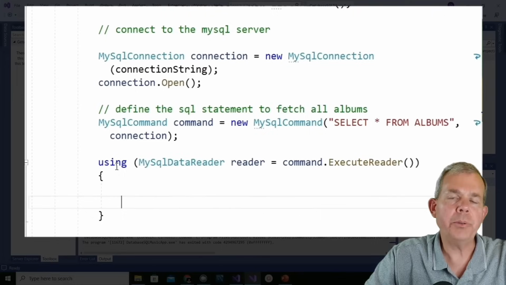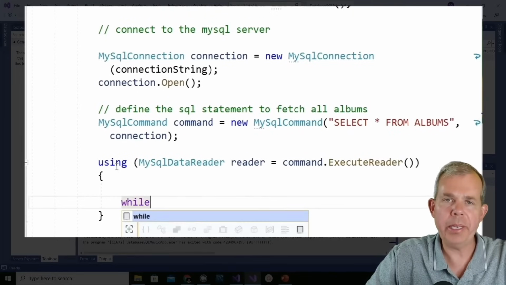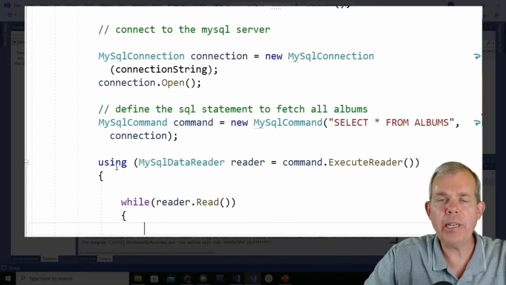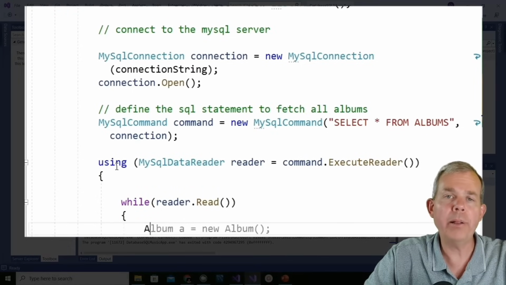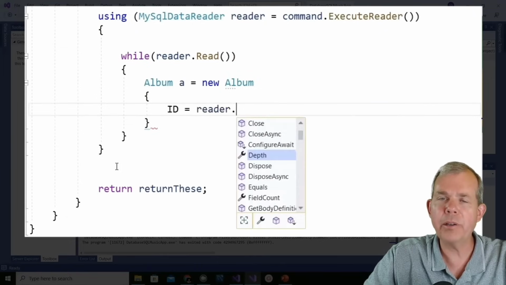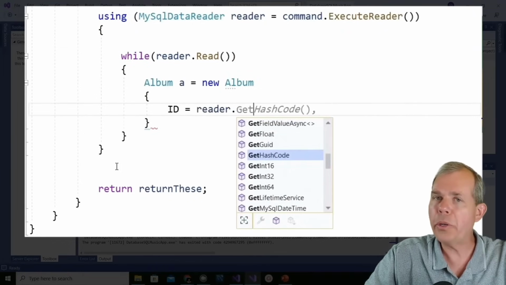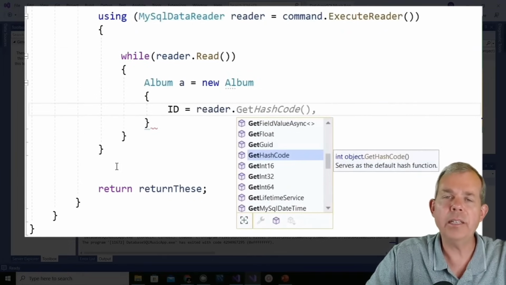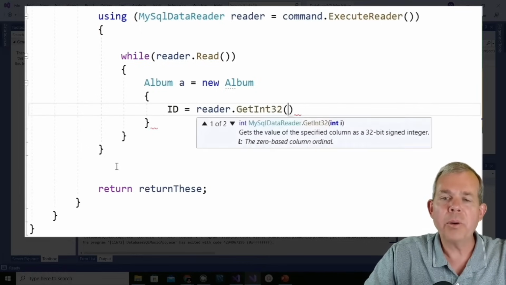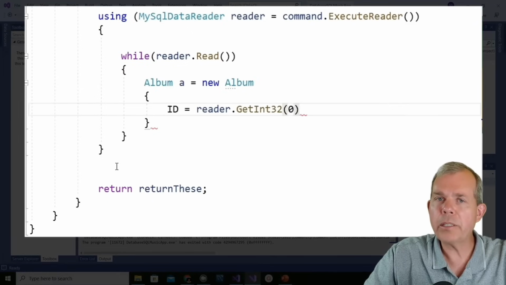Now we're going to go through each column in the data table, and we're going to associate it with a new property in a class. So we're going to make a new album. I'll name it A. And for each of the properties, we're going to go through the column names. So ID is going to be equal to the reader.Get. And we want to get the right type of value. So this is going to be an integer. So Int32 is the size of the data. You could use other integer types like 16, but 32 seems to work. So we're going to say at position 0, expect to see an integer.